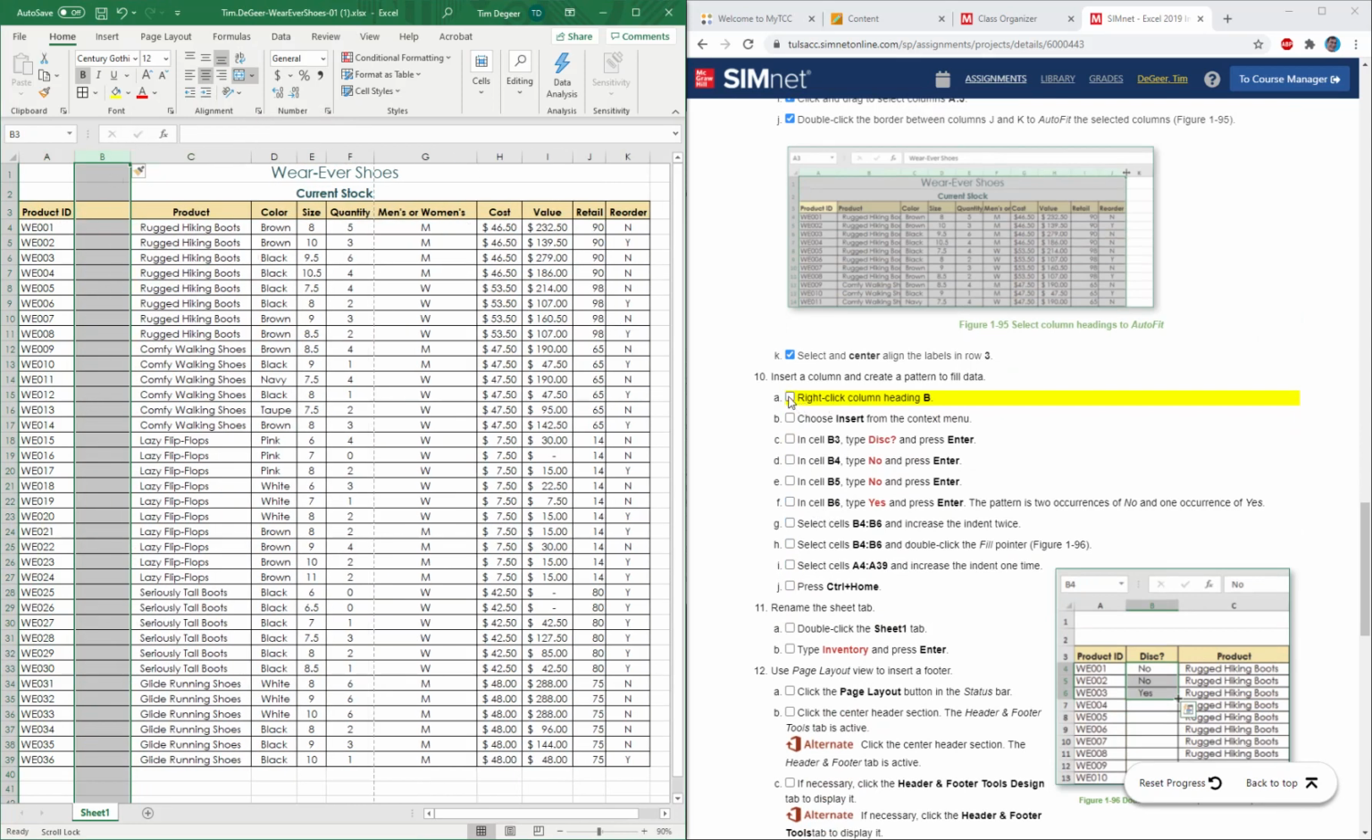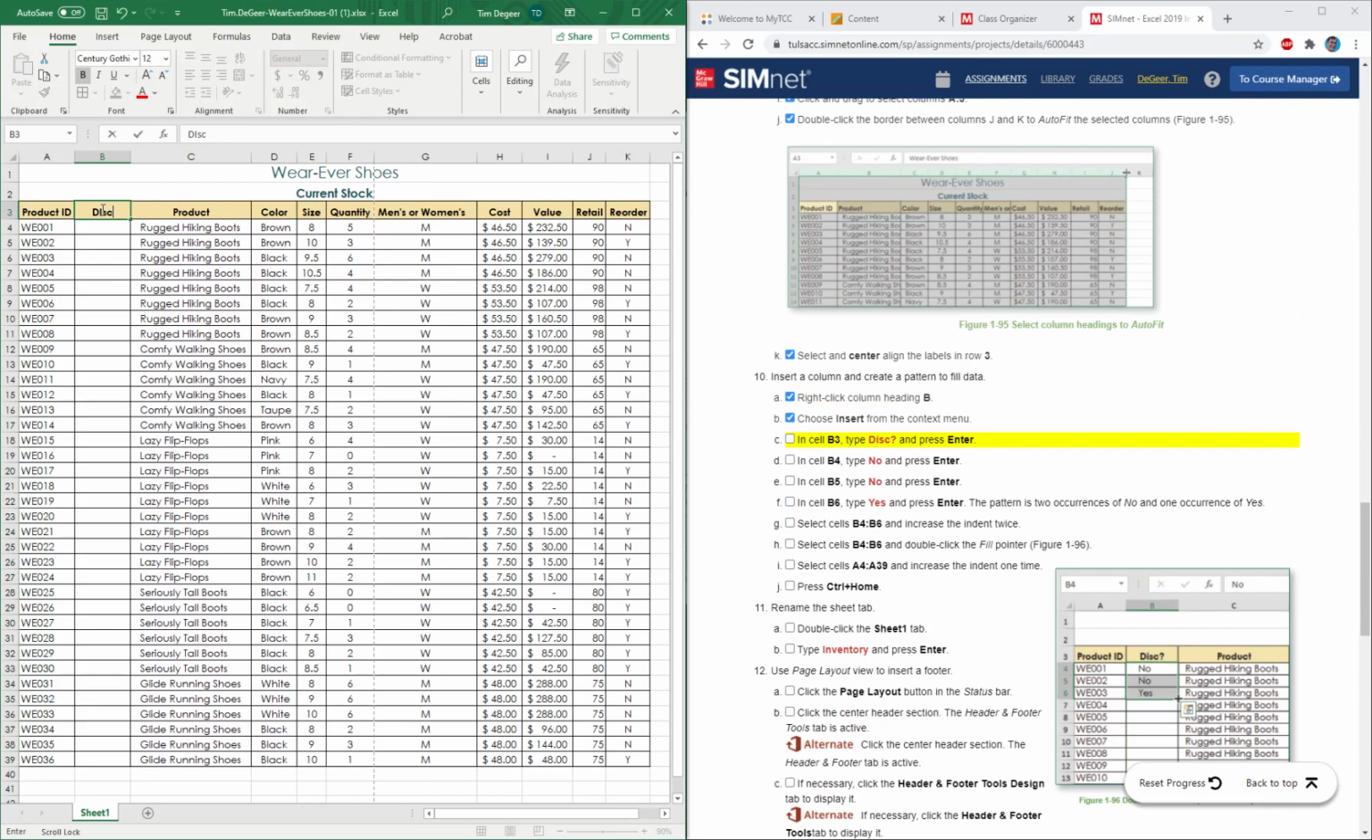Then it says to click in cell B3 and type in this red text here, Disk question mark. Make sure you type it in exactly, disk with a C, capital D, and a question mark, or it will ding you. And then it wants me to select cell B4, type in No, press enter, type in No in B5 and press enter, type in Yes in B6 and press enter. It says the pattern is 2 occurrences of No and 1 occurrence of Yes.